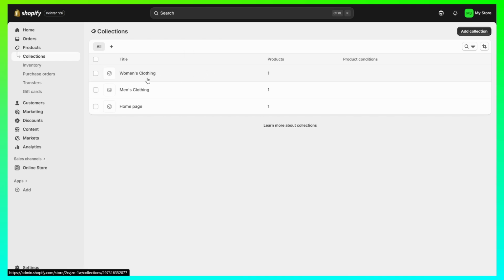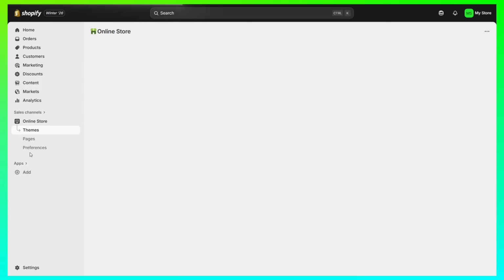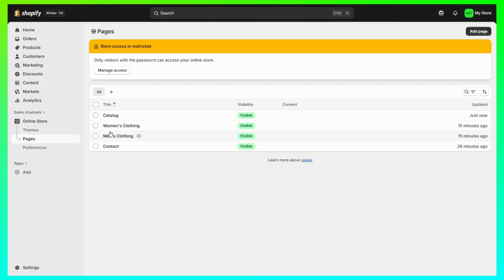Once you have created your collections, you simply just want to go back to online store, click on pages, and create appropriate pages for these collections. So we have a page for women's clothing and a page for men's clothing. You can feel free to create as many as you like.